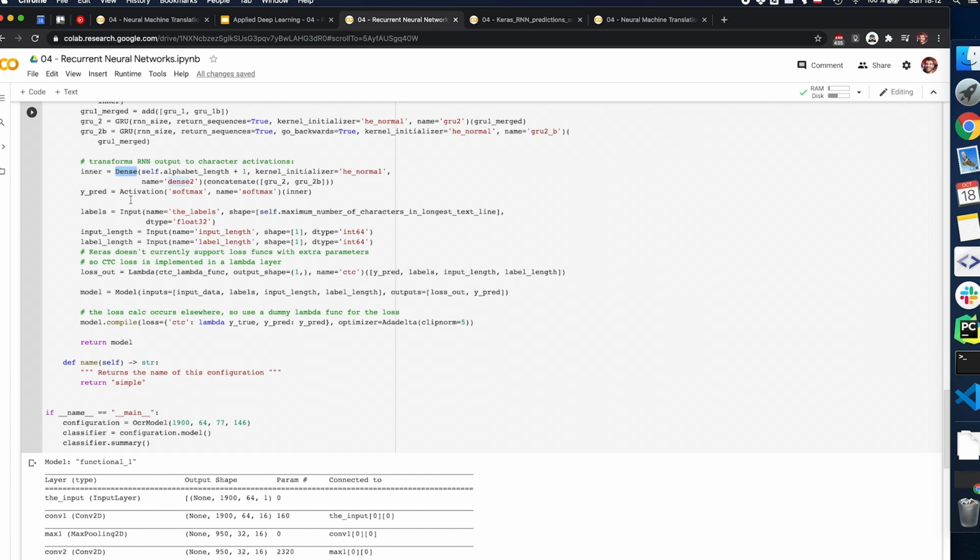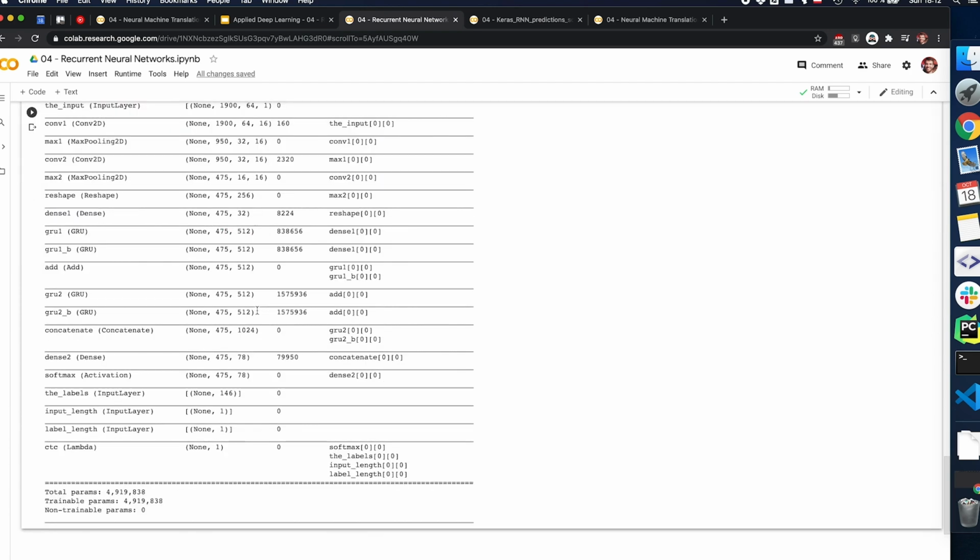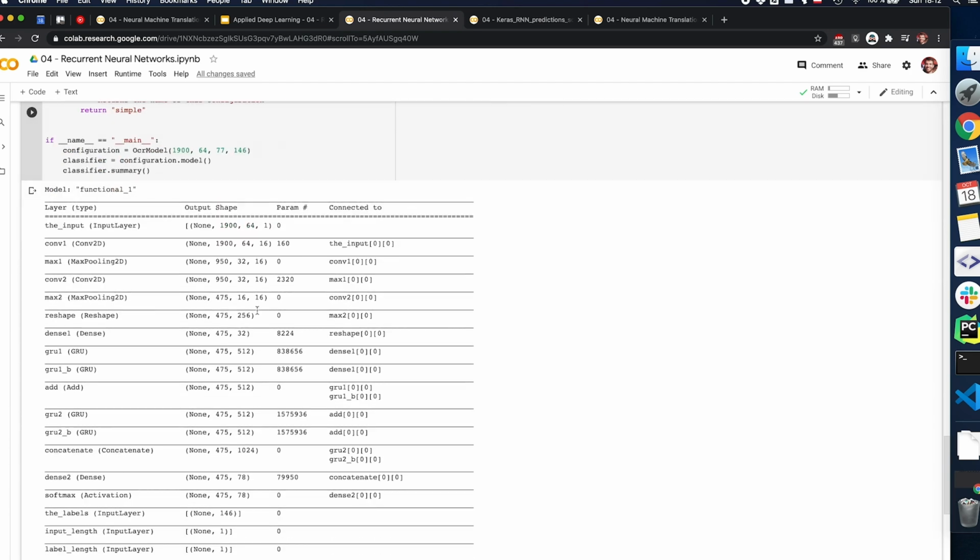We feed it into our last dense layer, and then have an activation function to produce a softmax output, an actual probability distribution that we can process, which will be the encoding of the letter that we're using. And there's one final thing here, which is this weird CTC lambda function, but I'll come to that a little bit later. So that's our network.